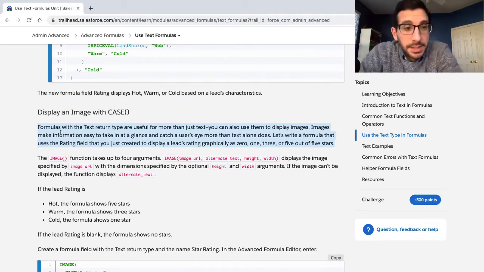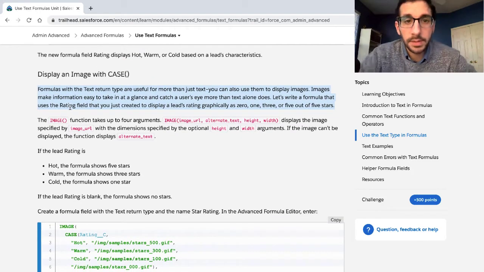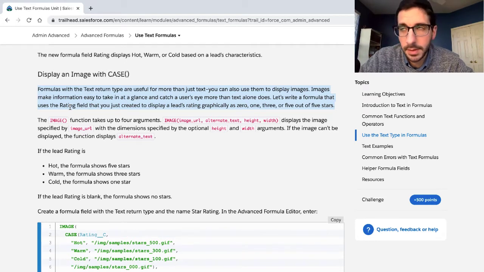That logic isn't logical. Display an image with case formulas. Formulas with the text return type are useful for more than just text. You can also use them to display images. Images make information easy to take in at a glance and catch users' eyes more than text does alone. Really? Why don't you just tell me a picture is worth 1,000 words?